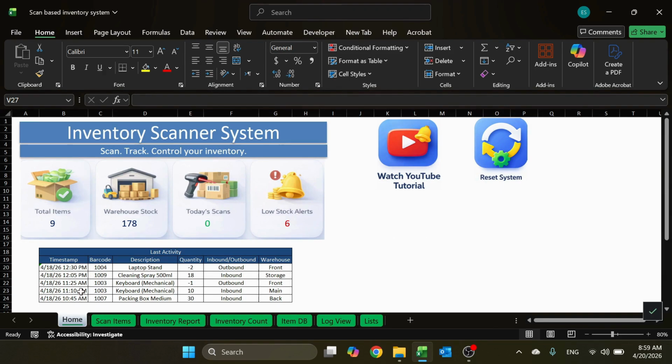So, what do you see? First off, you see the home screen, you have your dashboard inventory scanner system. You can see how many items you have, your warehouse stock, what scans you did today, and your low stock alerts, what needs to be ordered. You can see your last 5 scans that you did with the timestamp, the barcode, the description, what's the quantity, inbound or outbound, and from which warehouse.